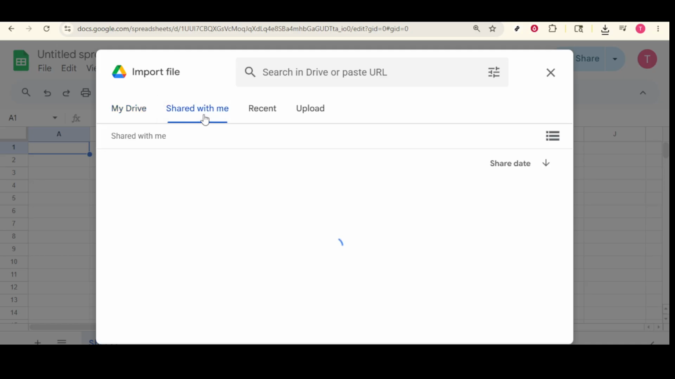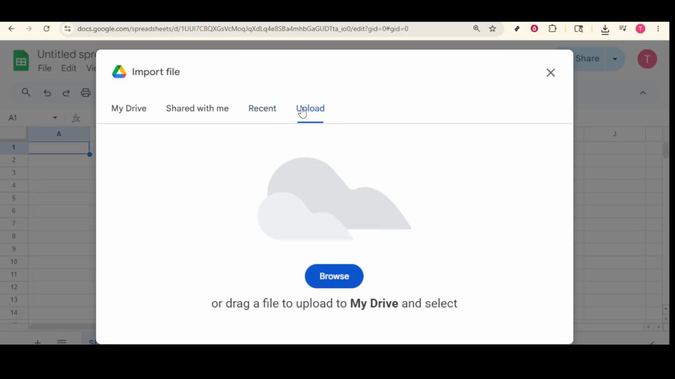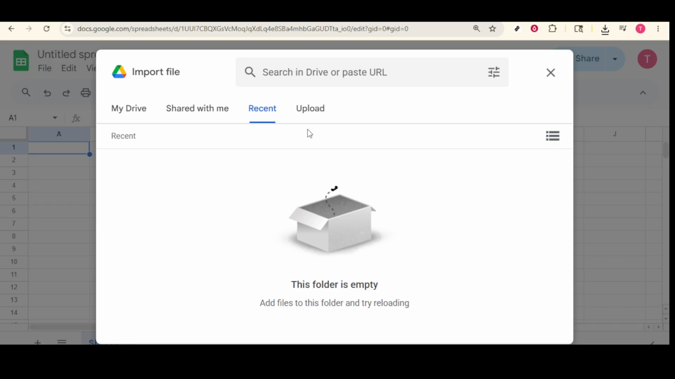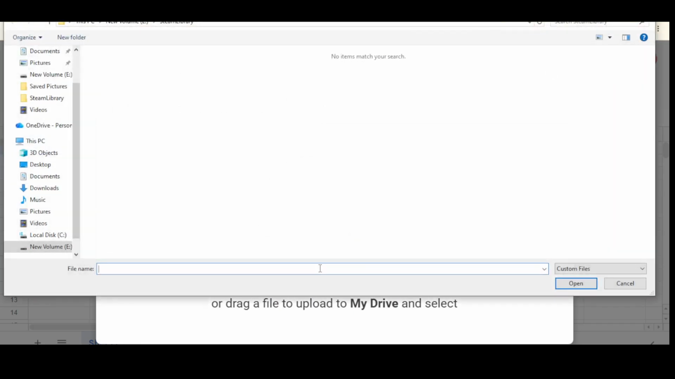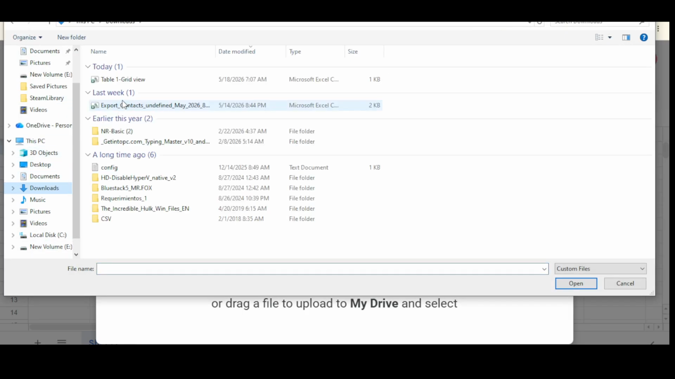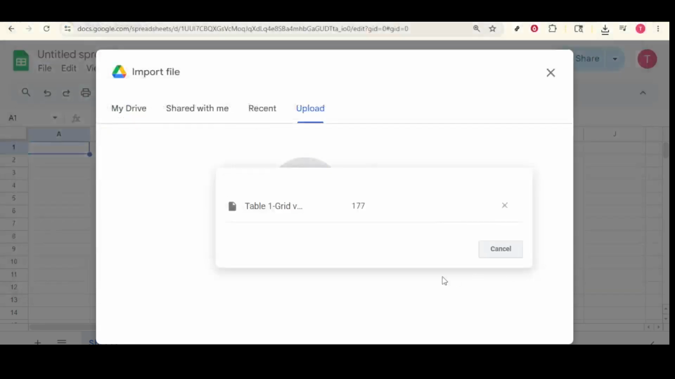As the upload progresses, you'll be presented with several import options. It's crucial to review these options because they determine how your data will be integrated into your existing Google Sheet. Here you can choose whether to create a new spreadsheet, insert the data into a current sheet, or replace an existing sheet. Typically, the most straightforward option is to bring the data into a new spreadsheet, ensuring you don't overwrite anything accidentally. Once you've made your selection, click on Import Data.